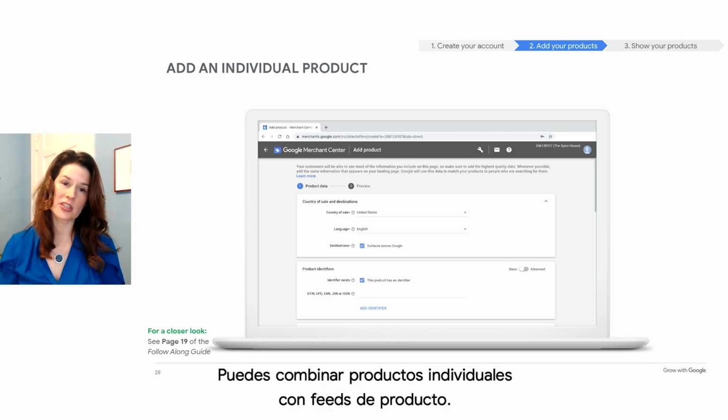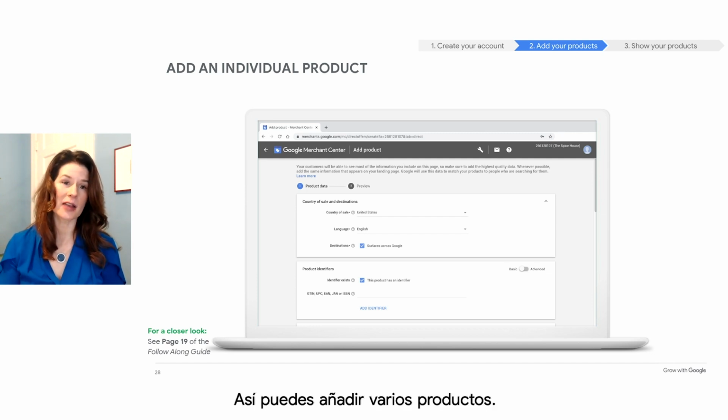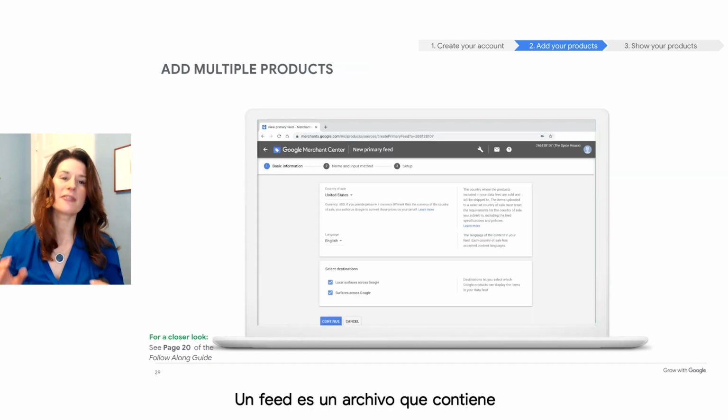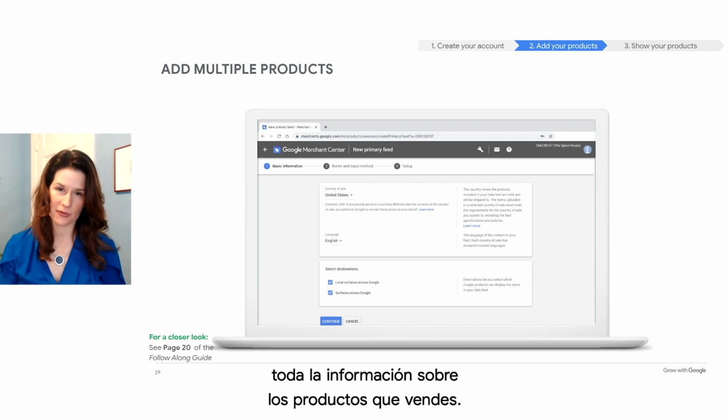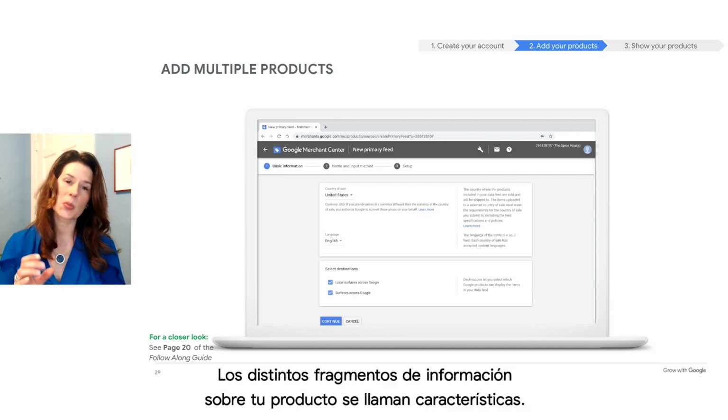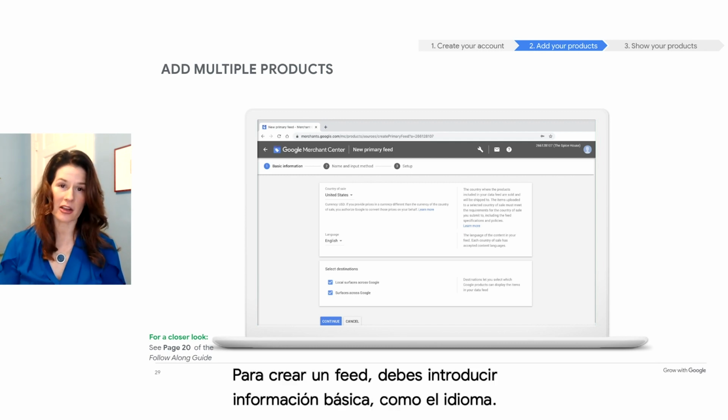You are able to use a combination of individual product uploads and product feeds, and that's how you'll add multiple products. Let's take a quick look at that. A feed is a file that contains all of the information about the products that you sell. The different pieces of information about your product are called attributes. To create a product feed, you will enter some basic information like language.